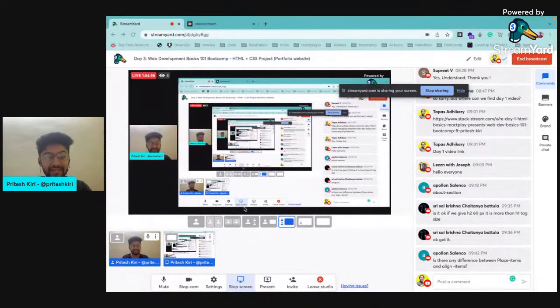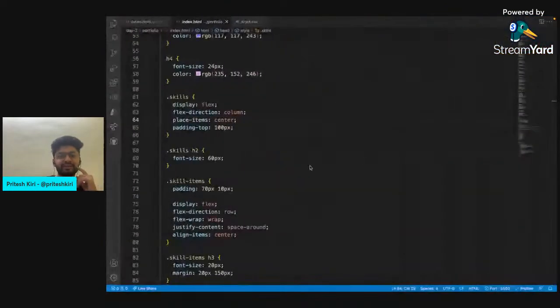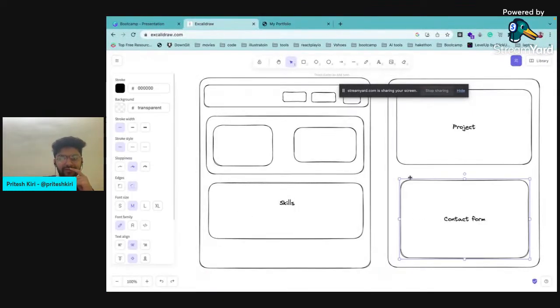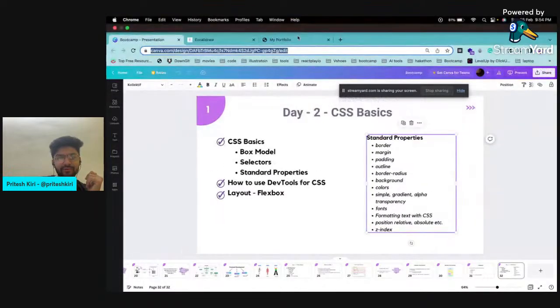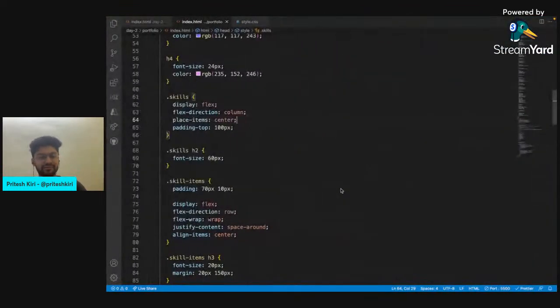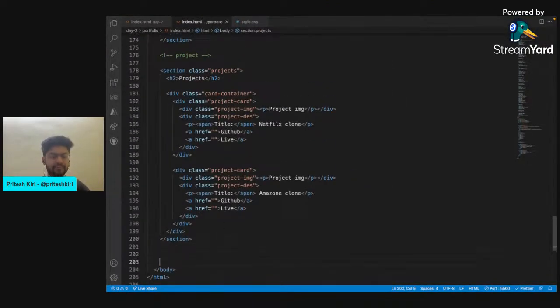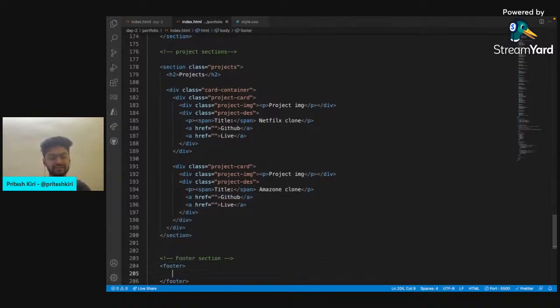So we don't have much time right now, so we won't be able to create the form section, the contact form. So let me create a small footer section which will be useful for us. Let me create a footer now. Create footer section after the project section. For footer, we'll give it as a footer.